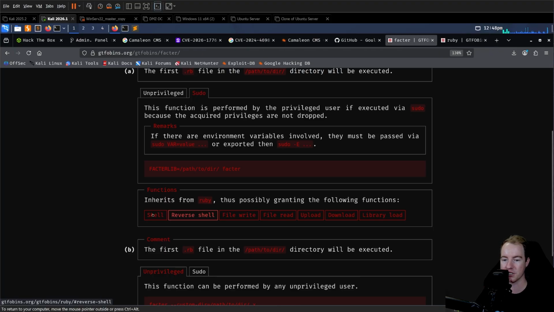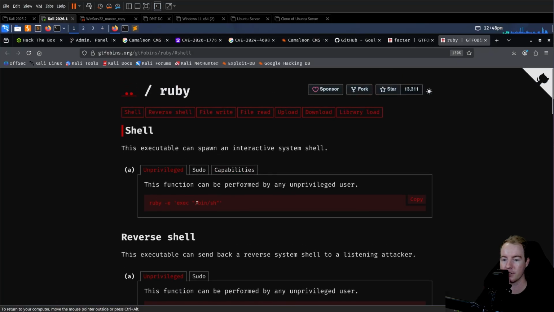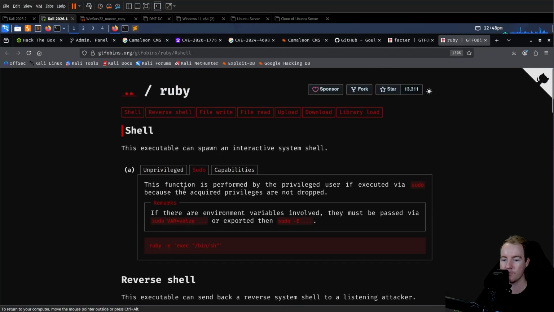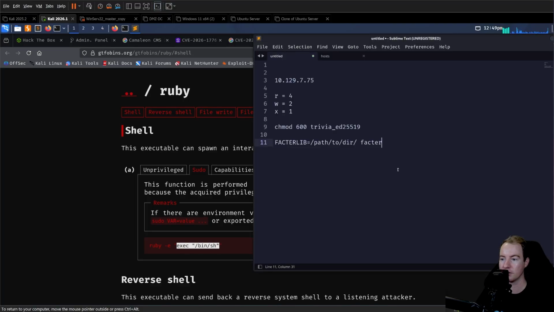So let's go ahead and open this up. I'm going to open it in a new tab, and we will look at how we would do things as Ruby. So we have sudo. This is going to be executing as the sudo user because it inherits the permissions of the previous function that we ran. And this is how we would run a shell. So ruby -e for execute, and then in these quotes, we have exec /bin/sh. So let's move this into our notepad.